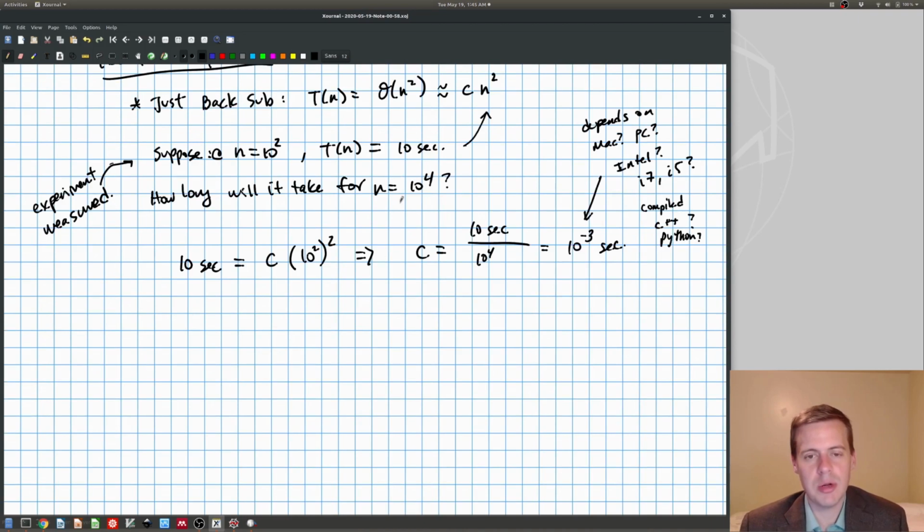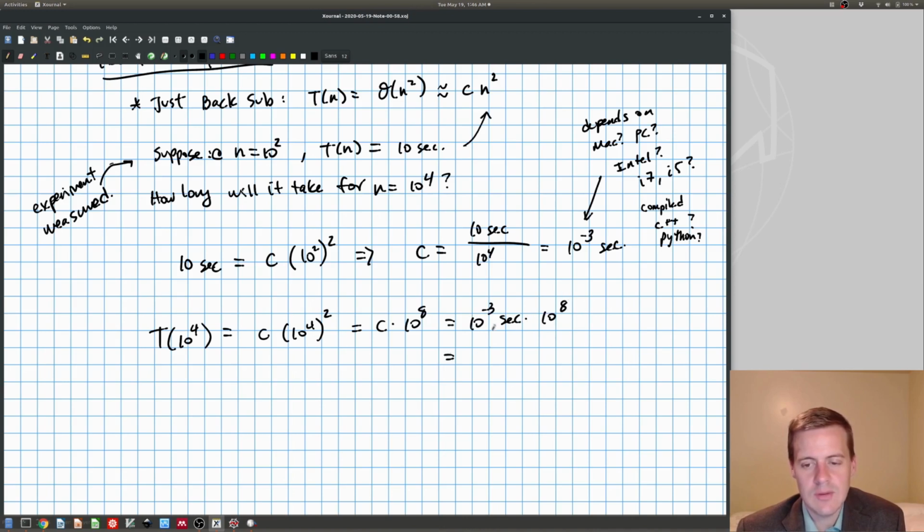You measured by doing that calculation. But now you want to do your prediction. You want to say what happens when n is 10 to the 4. Well, now you have your constant right there. You know it's 10 to the minus 3. So now you just need to evaluate at 10 to the 4 what you have. Well, it's c times 10 to the 4 squared, which is c times 10 to the 8. We know c, that's 10 to the minus 3 seconds, times 10 to the 8. And what does that give us? That gives us 10 to the 5 seconds.